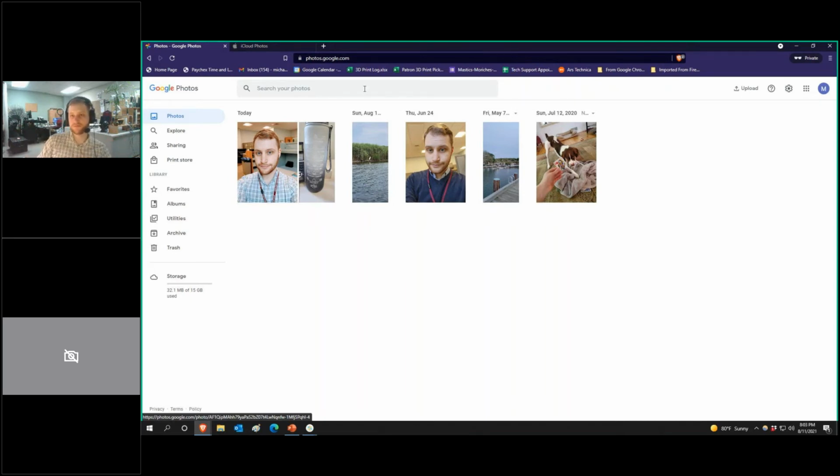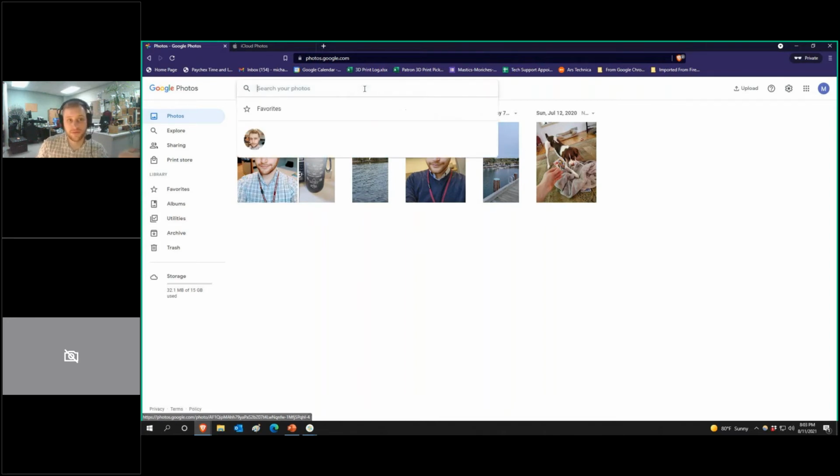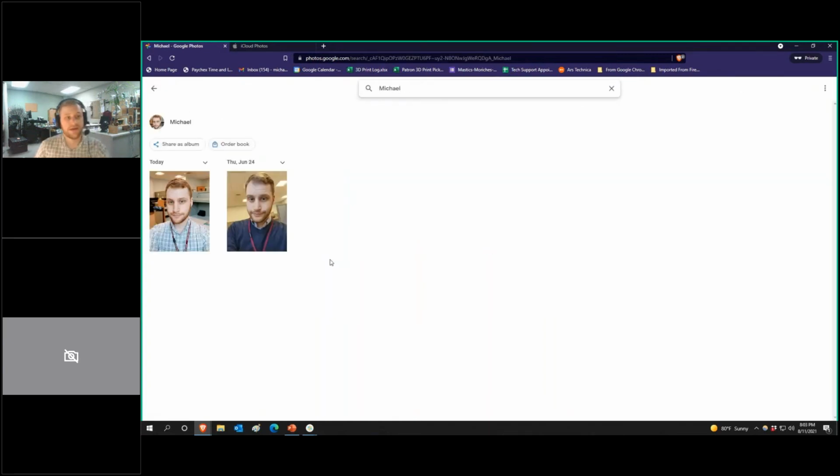Why is that helpful? Other than what might feel like an invasion of privacy, it does help you sort. So if you go up to search, and you can actually see my little face right here, I can just click that, and it's going to pull up every photo that I'm in. So you can very quickly find a family member. If you're like, oh, my grandmother just passed away. I want to find all photos of her. Maybe I have 10,000 photos. You want to easily find it. That's a way to do it.